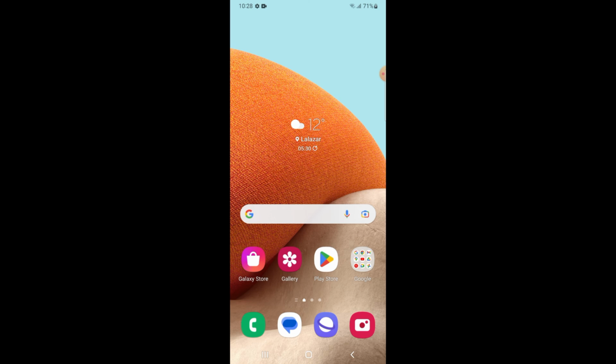In this video I will show you how to drop a pin on Google Map. Dropping a pin on your location helps you in finding the desired area easily. So let's start. Open Google Map on your mobile phone.